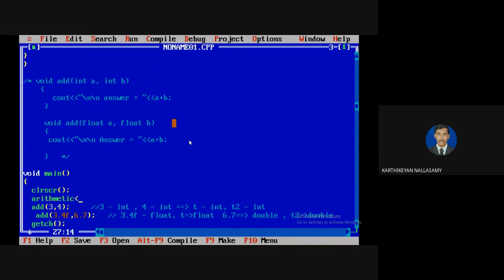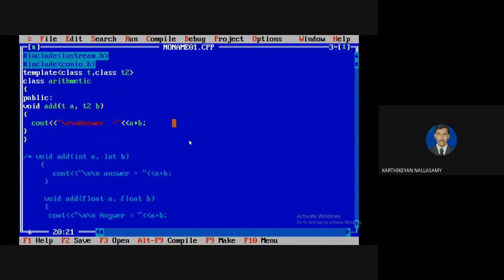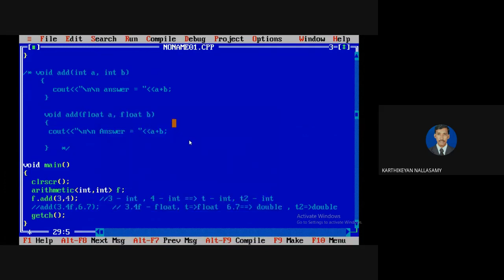Here, before creating the object, we need to define which data type will be suitable. For example, I am going to say int comma int, because there are two template classes I have, so I need to define the two template types, int comma int. Then if I call the method f.add, for example, just one thing. Now I'm going to compile, no error, then I'm going to run it.